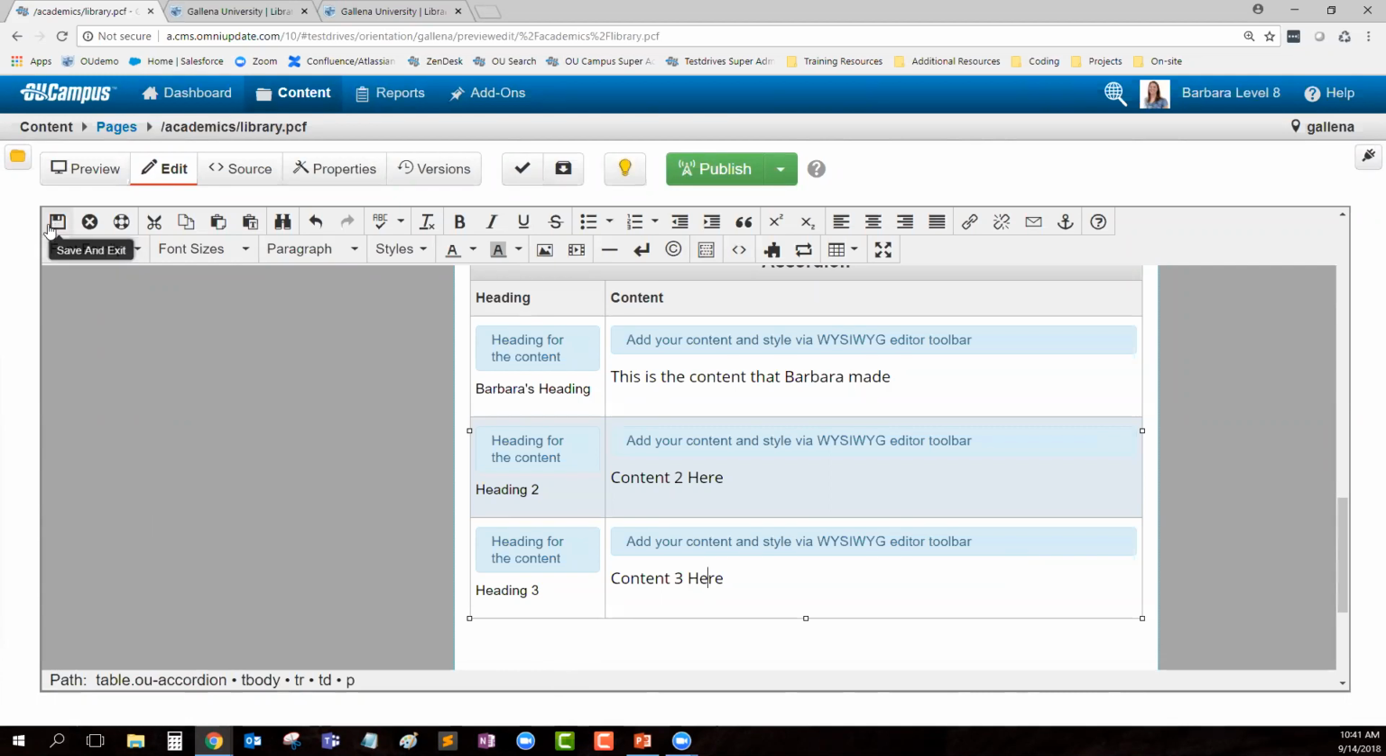Back up here next to the save and exit, I have exit without saving. So if I was making a couple of adjustments and tweaks and then realized, ooh, no, I don't want any of that, I can exit without saving, and it just won't hold on to any of the changes I made in this session. And then I also have this little life preserver icon.